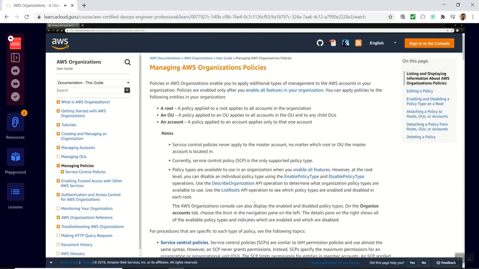Now the best way to figure out why things don't work is of course to come to the documentation. So let's have a look at this quick policies documentation. A policy applied to a root applies to all accounts in the organization. A policy applied to an OU applies to all accounts in the OU and any child OUs. And a policy applied to an account applies to only that one account. And one thing to note here, service control policies never apply to the master account, no matter which root or OU the master account is located in. So I had applied this policy to the OU, which had DevOps 1 in it, but DevOps 1 is the master account, so that's not going to work.